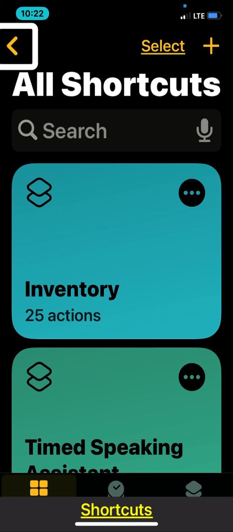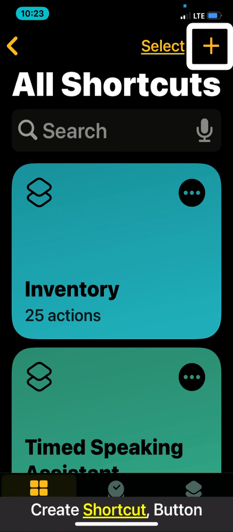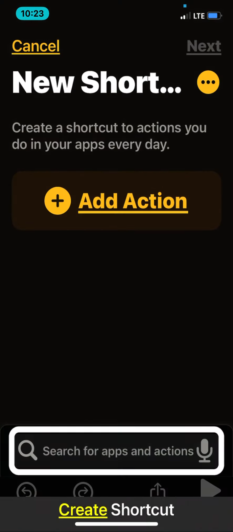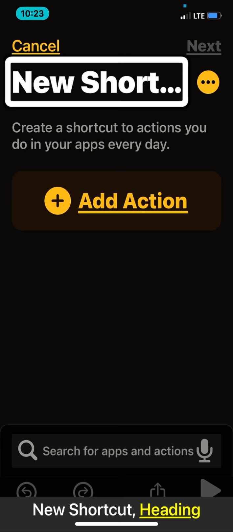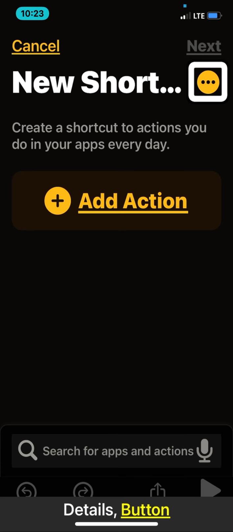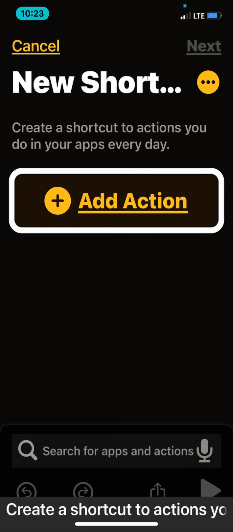So from the menu, we will choose New Shortcut. Select button. Create shortcut button. I will double tap it. Search for apps and actions. Search field. Double tap to edit. Here, we are in a new shortcut, and I will go near the top, and we will add an action. New shortcut heading. Details button. Create a shortcut to actions you do in your apps every day. Add action button. There we are.